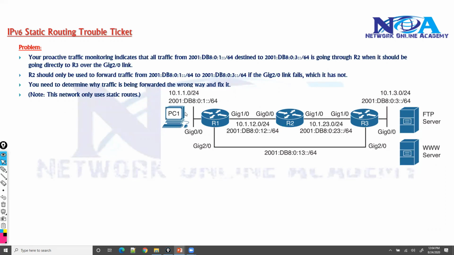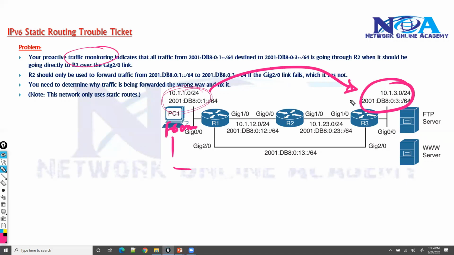Starting with understanding the problem here, you can see the problem says that you're trying to do some kind of traffic monitoring for the traffic which is destined from, which means this is my from, from here, and the traffic which is destined to this particular subnet. So when the traffic is going from this source to this destination, there are two possible routes.